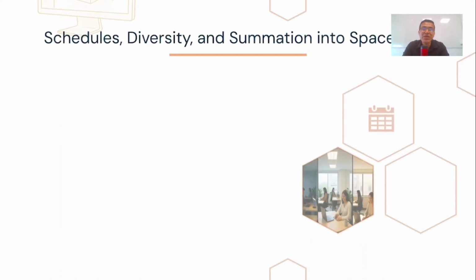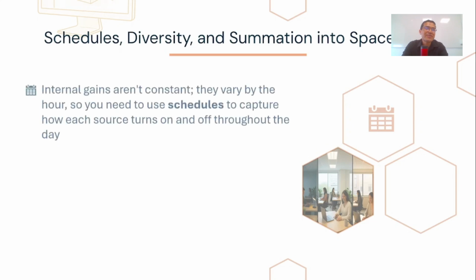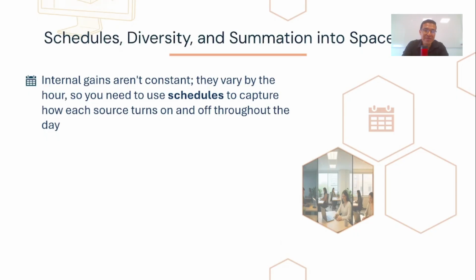Knowing the heat from each source isn't enough. We need to factor in when and how they are used. That brings us to schedules, diversity, and the final summation. Internal gains are not constant, they change by the hour. You can make your model realistic by using schedules for people, lighting, and equipment. These schedules capture simultaneity, the fact that the building's peak occupancy might not happen at the same time as its peak lighting or equipment use. This is the crucial step that turns static nameplate ratings into time-accurate watts for each component.